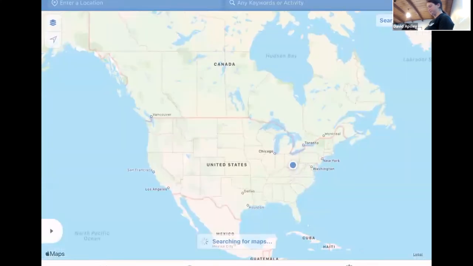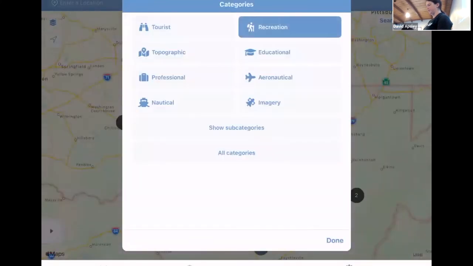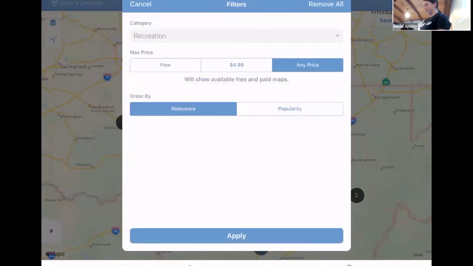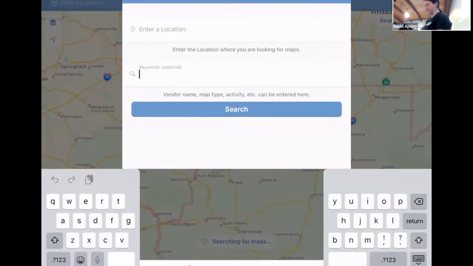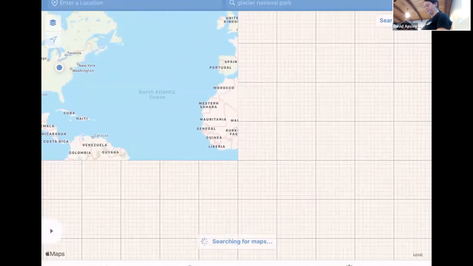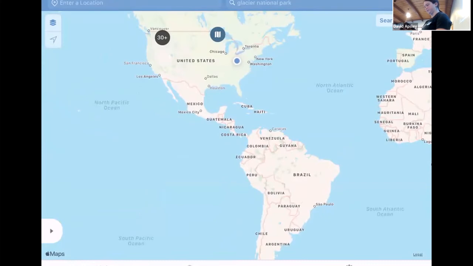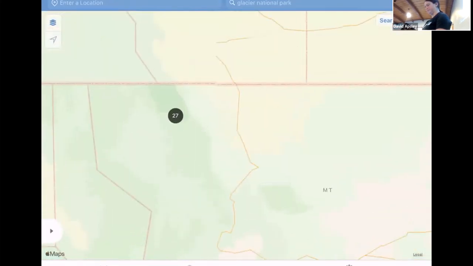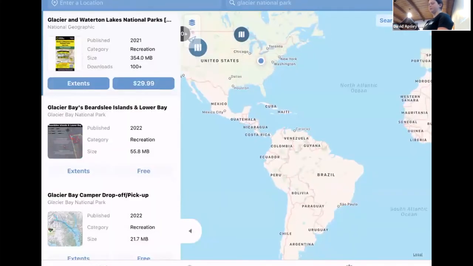The other really cool thing that I've used this for is if you go into the store, and I don't know if this is going to take forever, you can select different categories, like recreation, and put in a keyword. This is something we've done when we visit a national park. I don't know how this one works. Oh, so this glacier and water and lakes shows up at the top.